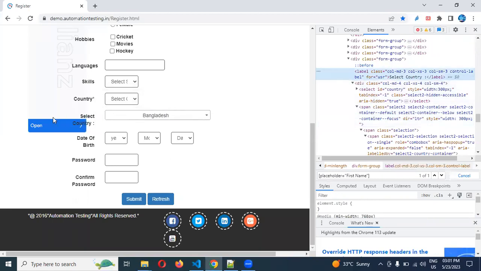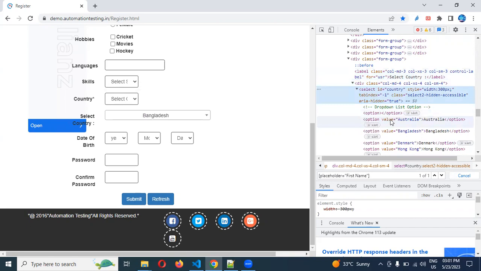This is a label type. This is a completely different structure. You can see this is a select tag, that is the countries, and if you expand here we can get some options. Based upon the options we can select any country. The country has an ID, and using the ID we can select based upon anything.